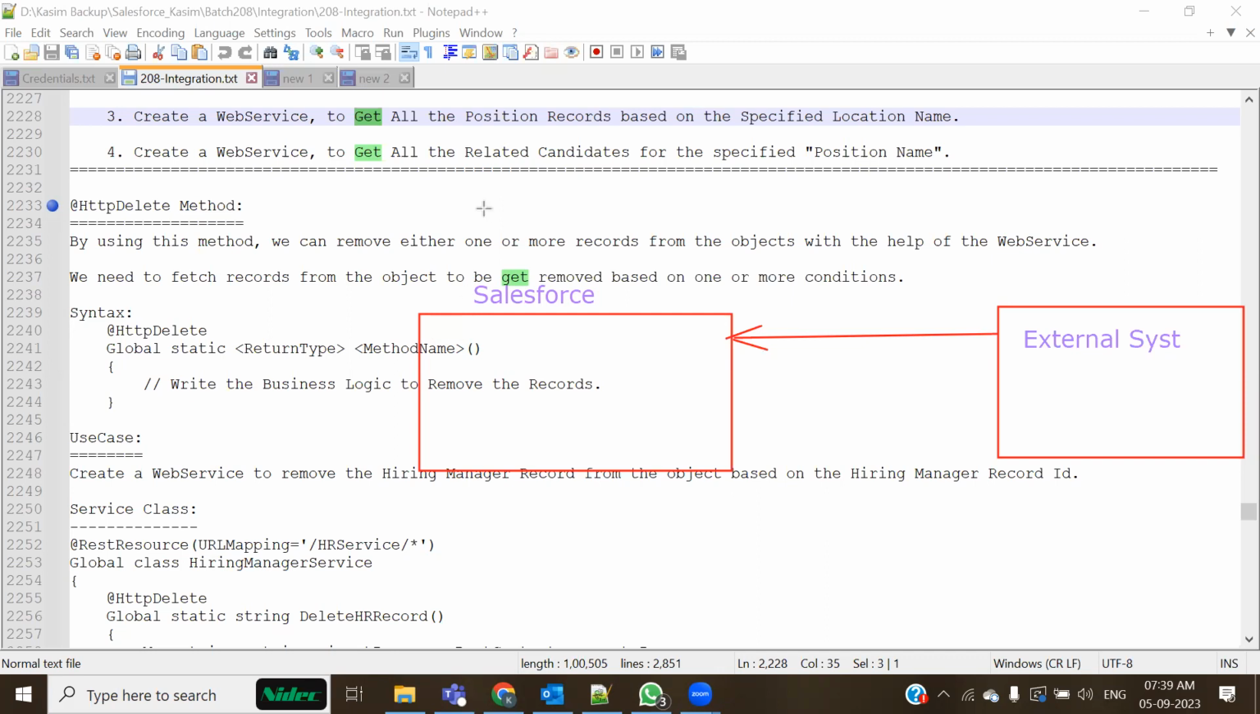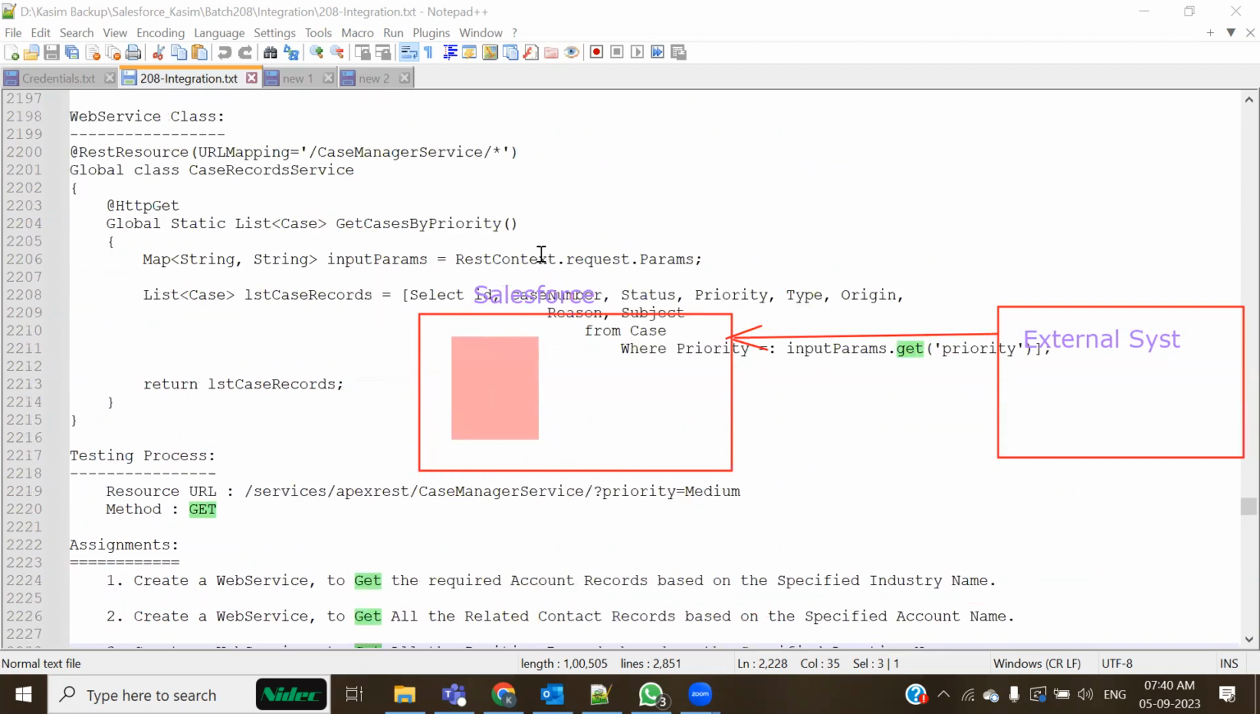So consider this as your account object. Inside the account, there are a lot of data. Now, it could be possible that this external system is requesting either the complete set of records or a specific set. Or it could also be possible that it sends certain parameters as well. We have seen all those things in the past.